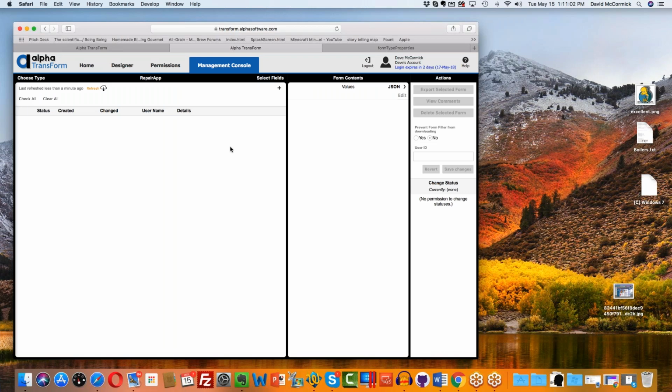Fantastic. So now I've created a Repair App, but I haven't filled out any instances. I haven't created any instances yet of that form. So I'm going to do that right now. I'm just going to say plus. Okay, that's interesting. Always during the demo.